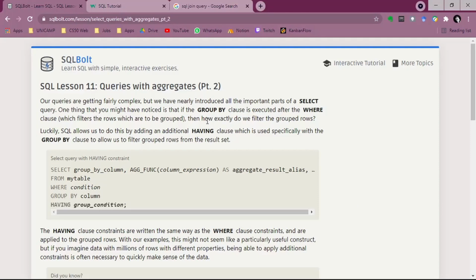So our queries are getting fairly complex, but we have nearly introduced all the important parts of the select query. One thing that you might have noticed is that if the group by clause is executed after the where clause, which filters the rows which are to be grouped, then how exactly do we filter the grouped rows? Luckily, SQL allows us to do this by adding an additional having clause, which is used especially with the group by clause to allow us to filter grouped rows from the result set.